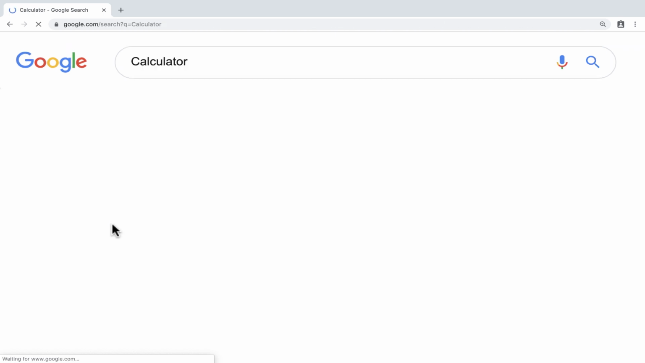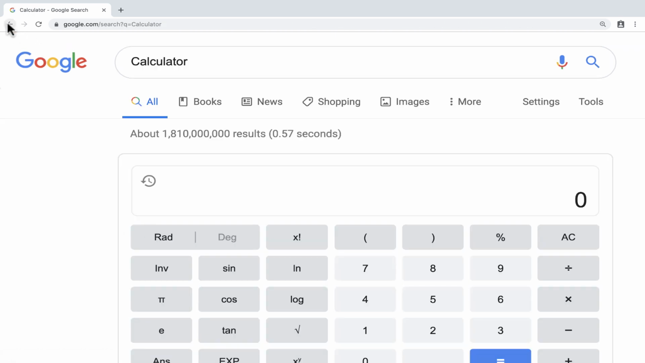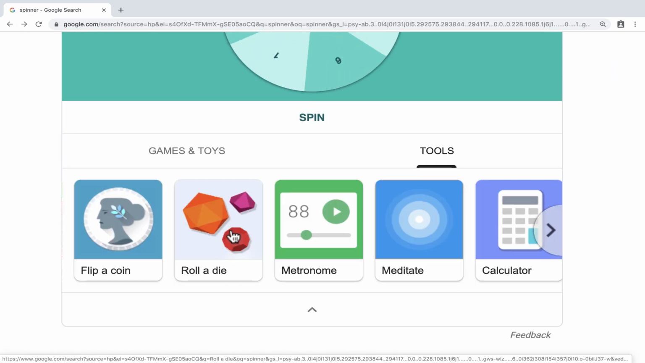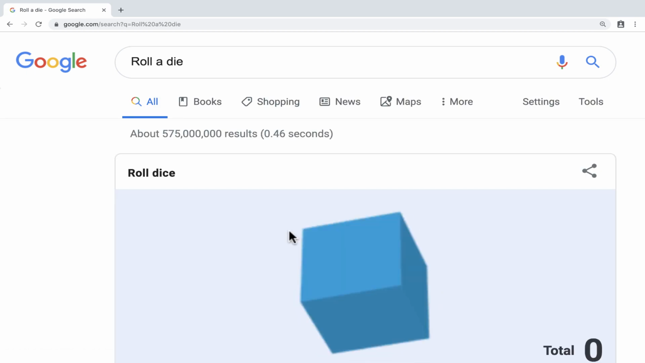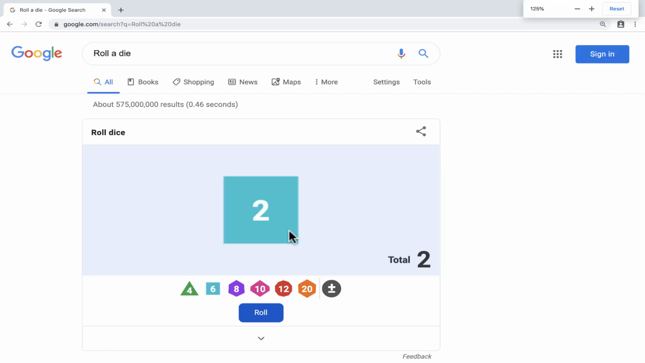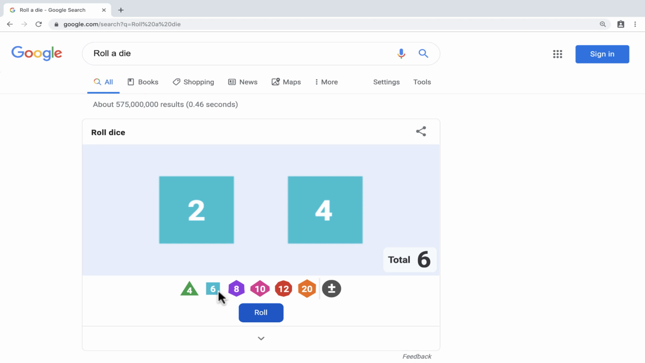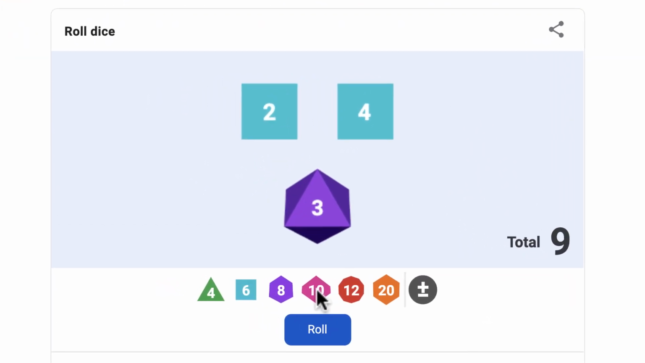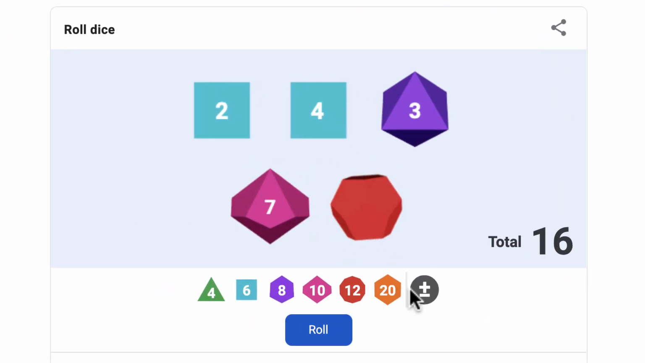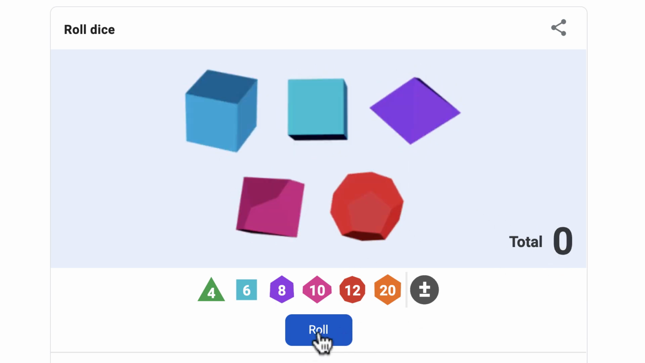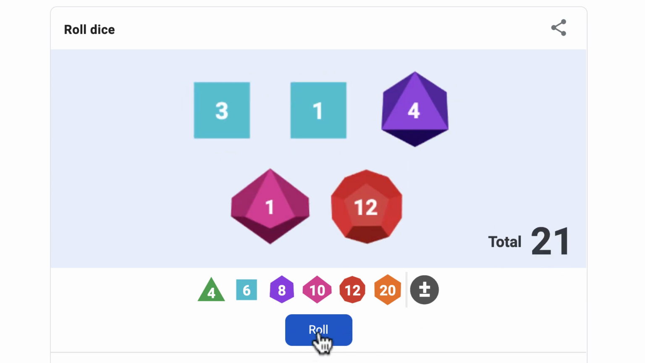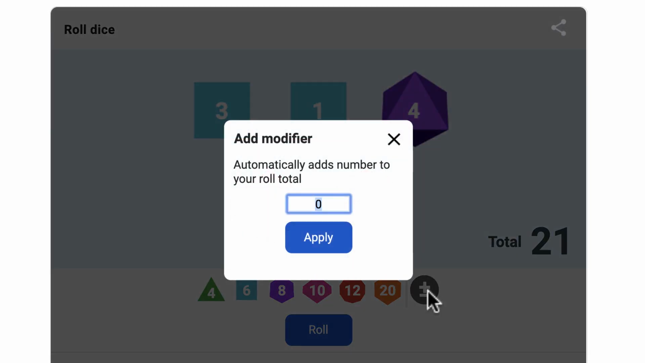So we have a calculator, pretty typical, what you would expect. There's also a tool called Roll a Die that you can click on, and it rolls a die for you, and you can add additional dice. So pretty quickly, I can have several dice on the screen, and it gives me a total amount. I can click roll to roll all sorts of different dice at once. Notice that you can also add a modifier. It automatically adds a certain number to the dice roll.